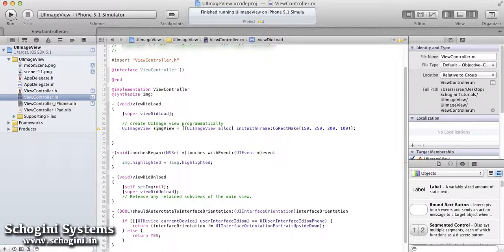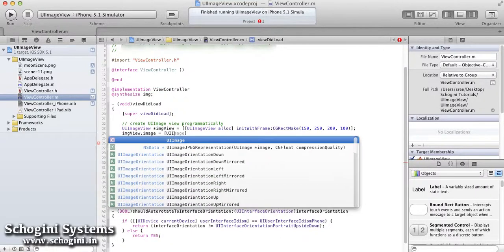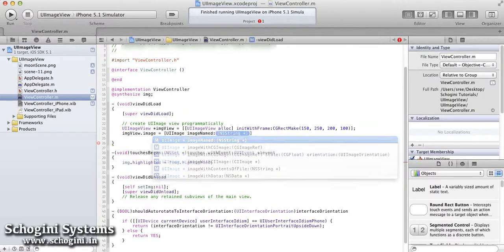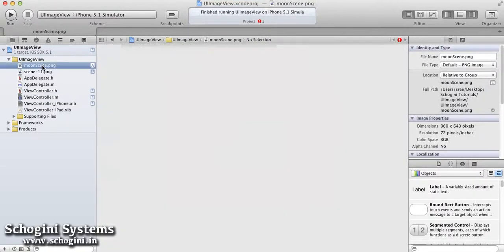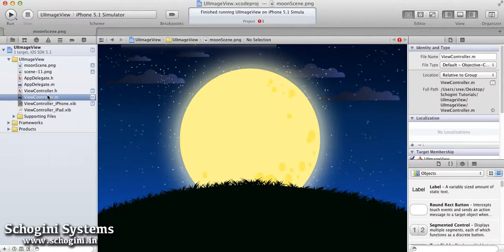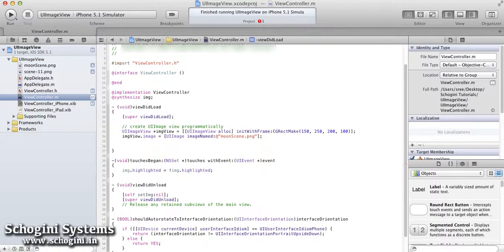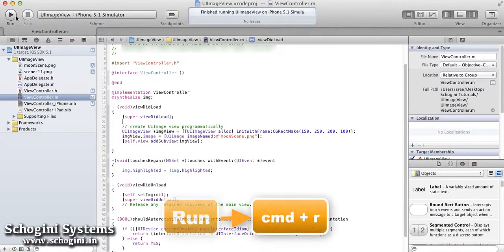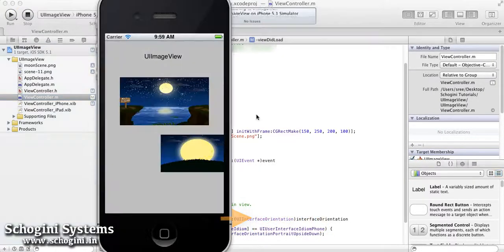Now add an image to the image view using the image property of the image view. The value assigned to this will add a UIImage object with the name of the image from the resource as its parameter. Add the resultant image view as a subview to the view using the addSubview method. Now if we run the application, we can see the new image view created in the frame initialized.